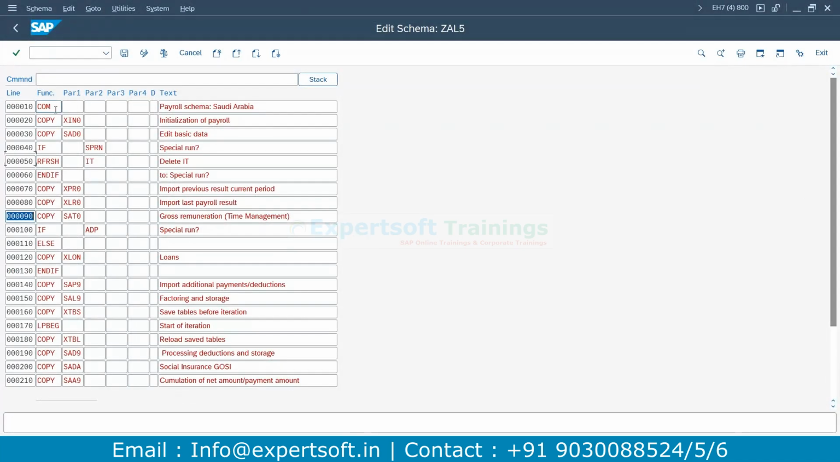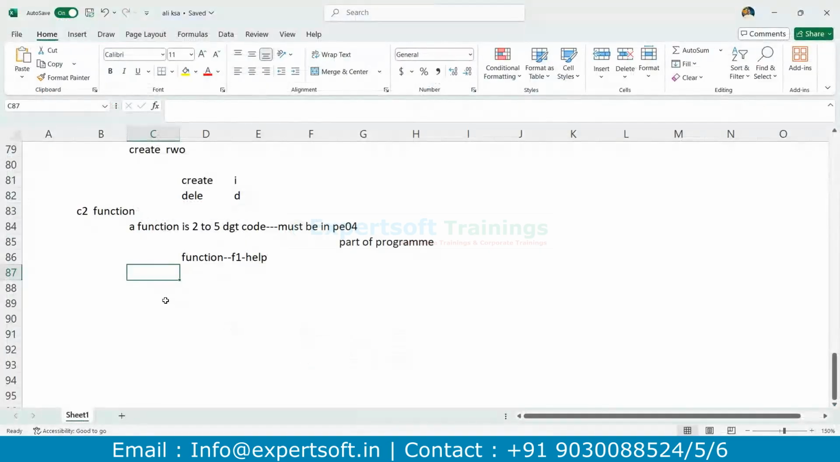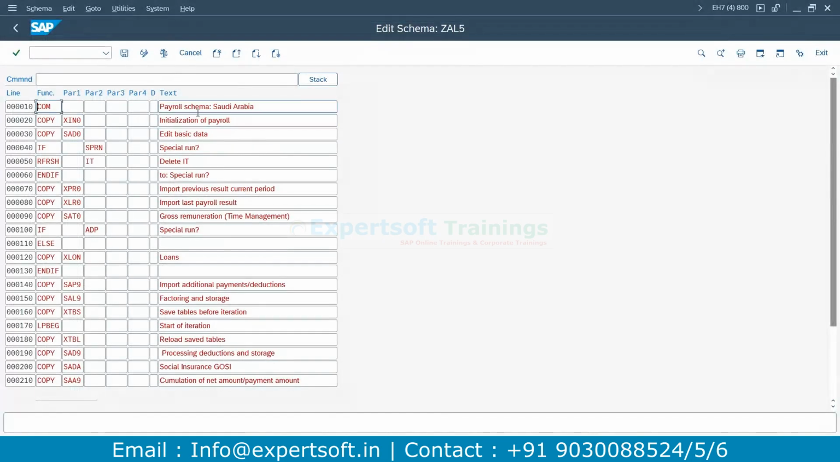Here, the first one is COMM. What does COMM mean? Comment lines in schema. Commenting what it is, whether it is positive time recording, negative time recording, Saudi payroll, or US payroll, the system is going to read it. You can check it here: COMM payroll schema for Saudi Arabia. We don't have any other function here.